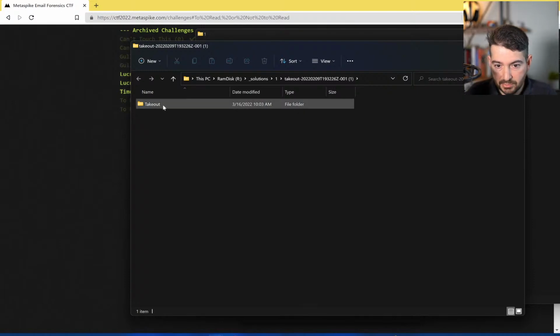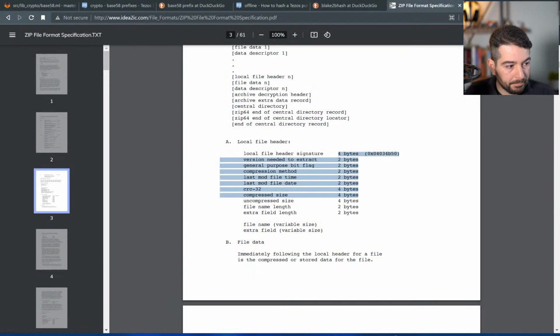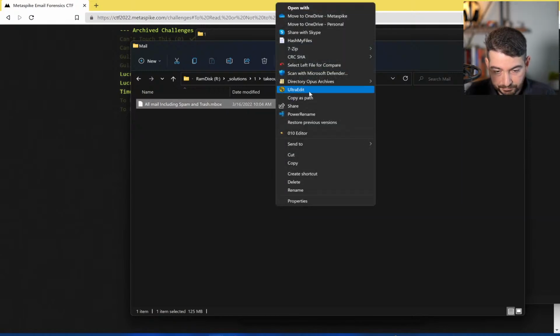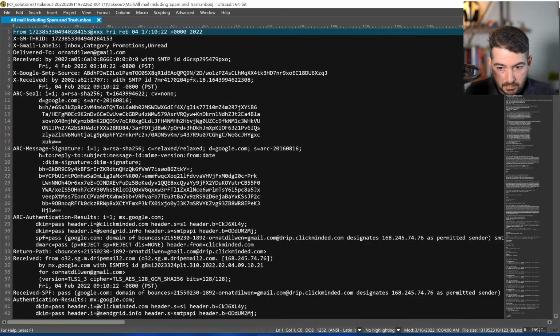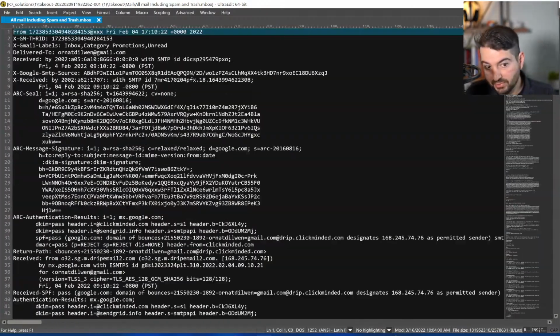This looks like the structure of a Google Takeout, except it's missing some of the metadata. But let's open this up with something like a text editor. It's about 125 megs, so it's not tiny, but it's not huge either. Let's open that up in something like UltraEdit. All right, so it looks something like this. There's a bunch of messages, essentially mbox format concatenated together. So these are going to be my messages in RFC 5322 format.